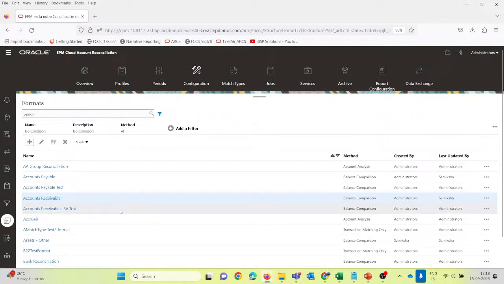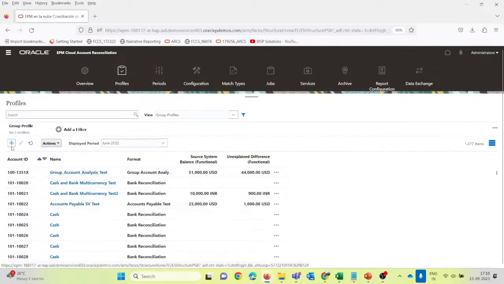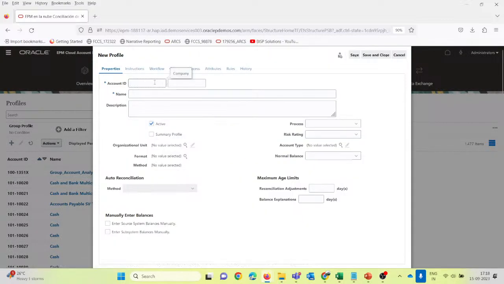Our intention here is to use the Smart View utility. So based on this we have to create a profile for this purpose. We will click on this one and I will use the account ID as 101100223. This will be our name, AP, accounts receivable. Okay, make it as accounts payable SV test. Okay, we'll give it that name.